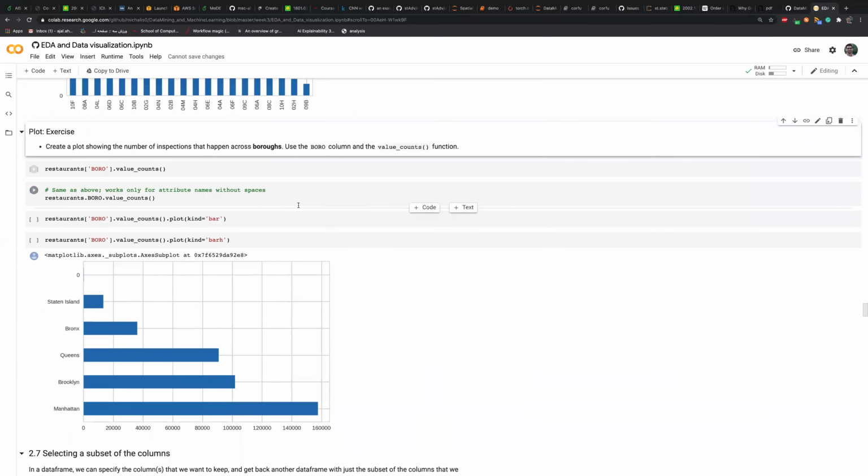This is an exercise. You want to plot the number of inspections that happened across each neighborhood. Because again this is a discrete value, you first need to use the value counts function to count the frequency of inspections in each neighborhood, and then plot a bar plot to get some sort of histogram of the number of inspections in each.